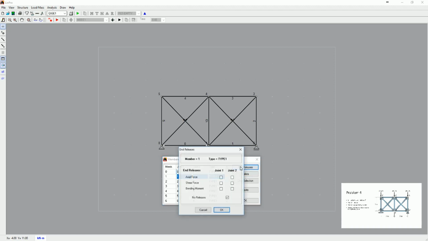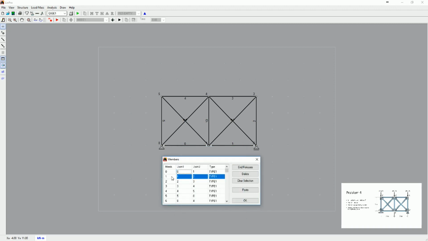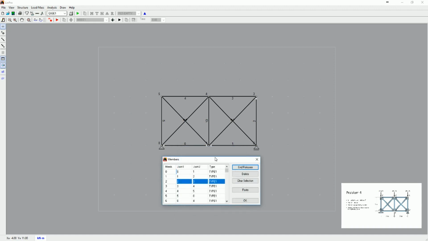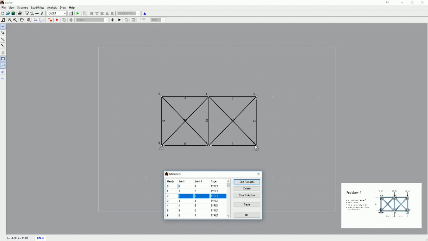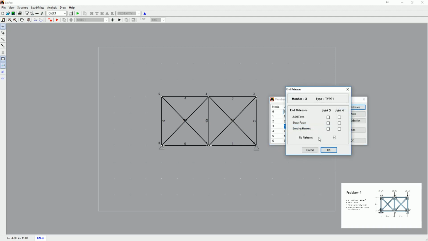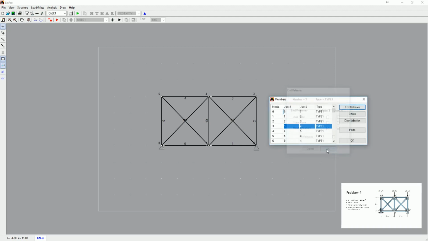Go to the next member and we follow the same pattern. And we repeat that until only one element remains on every joint. Now we can see that on joint 2 we have created an internal hinge. We proceed. Now our element 3. We've also created a hinge on joint 3.